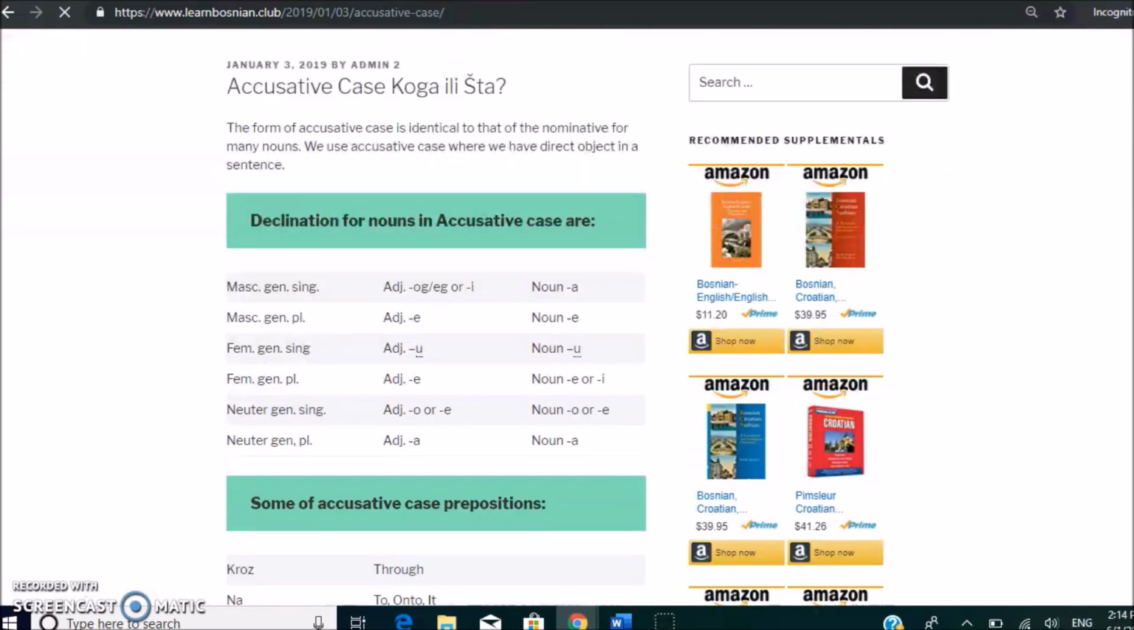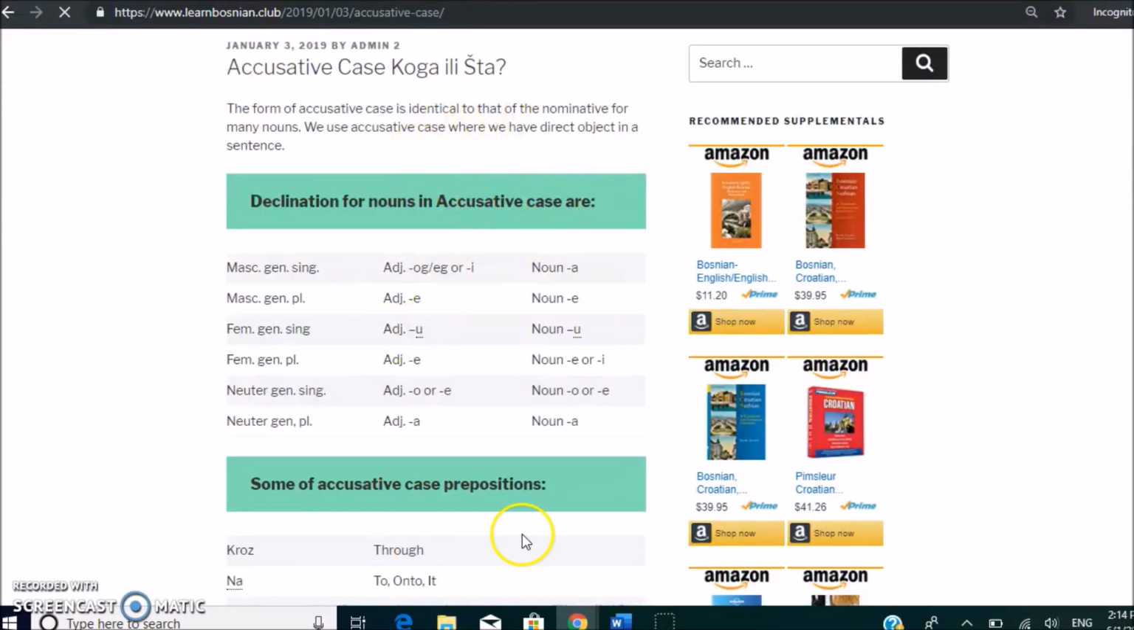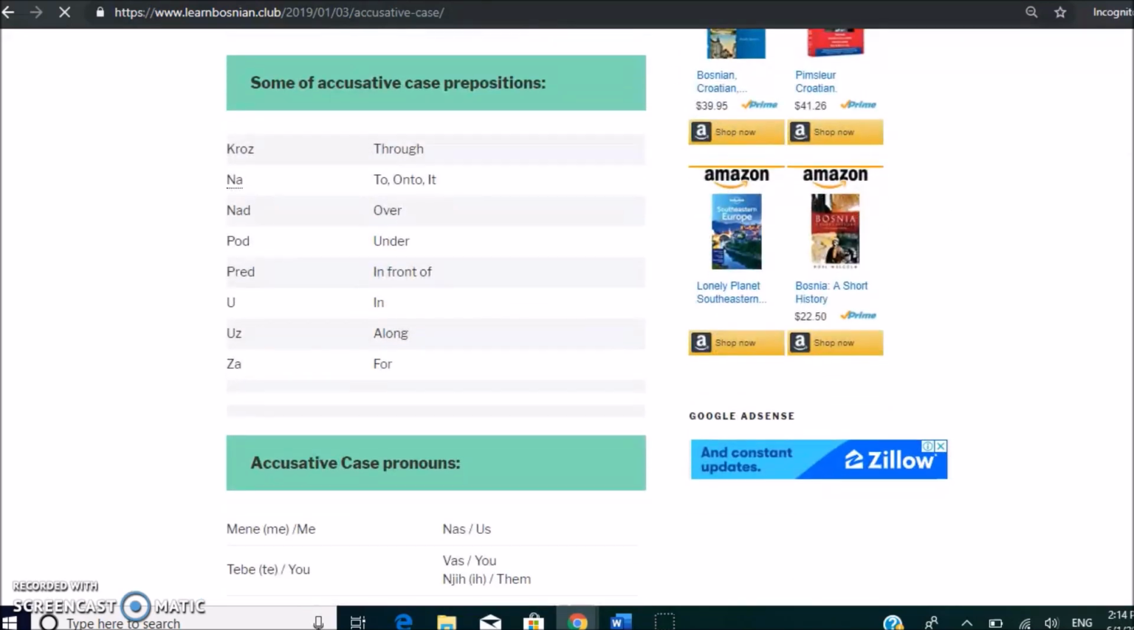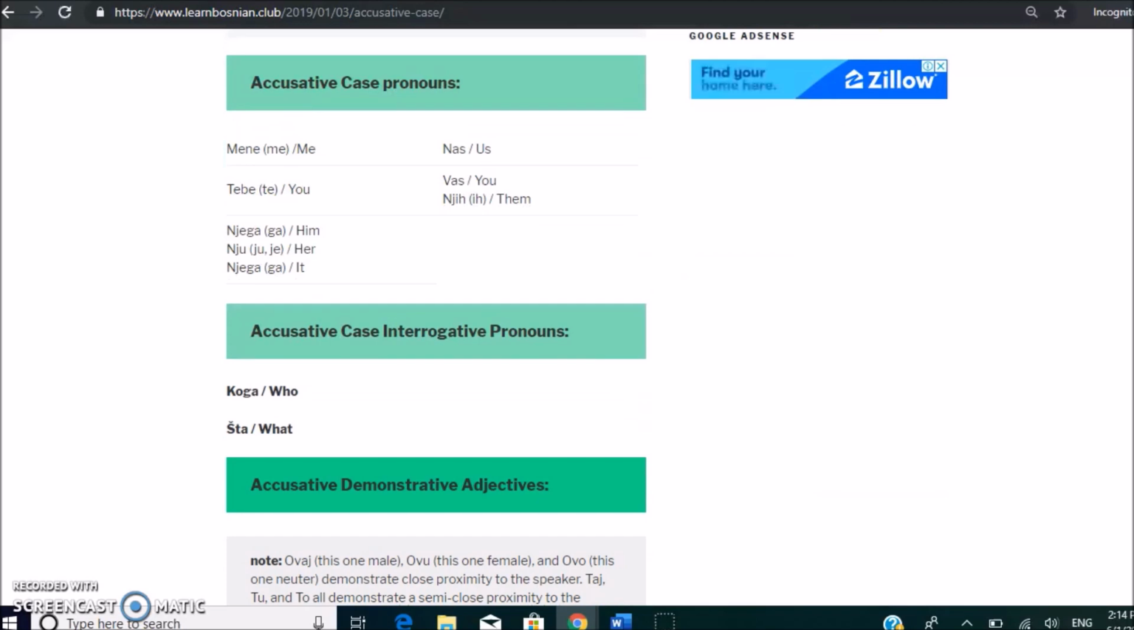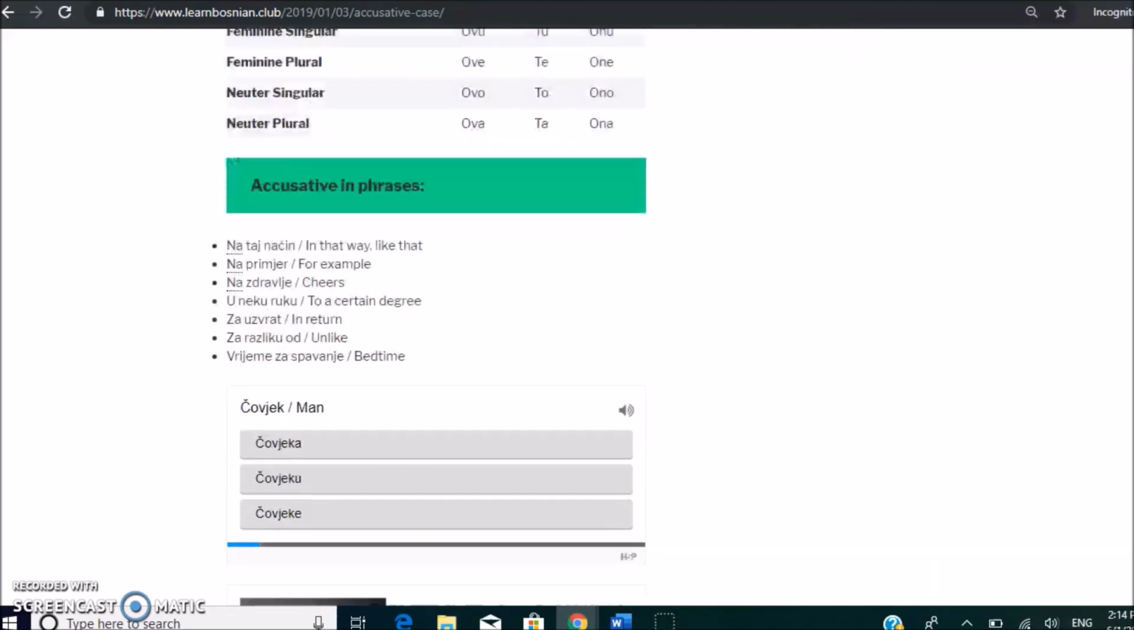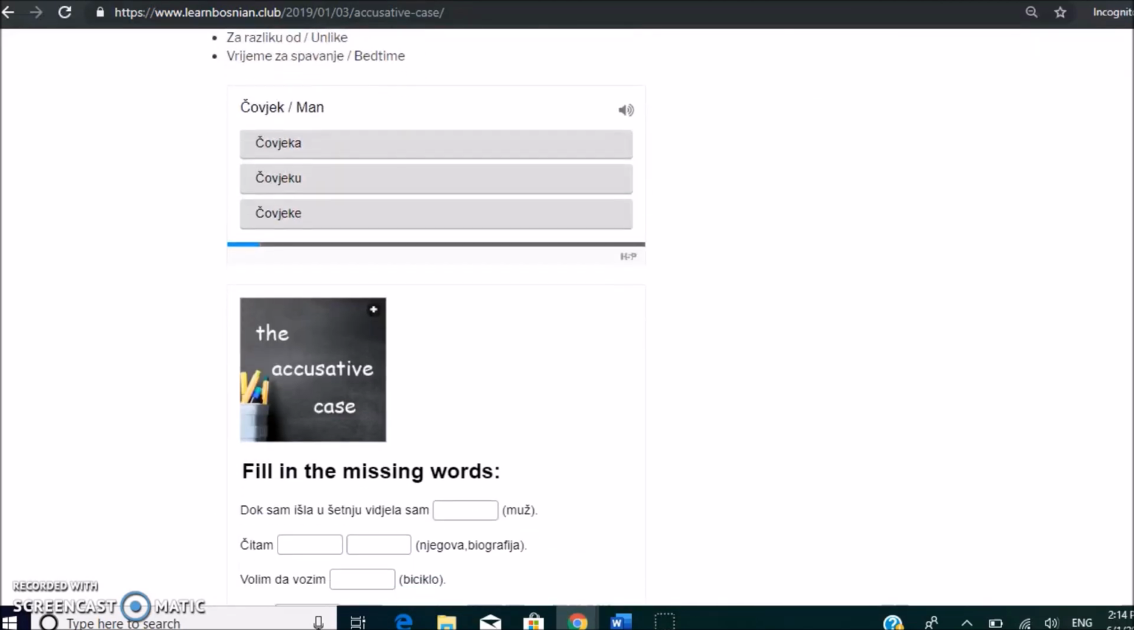And here's where you can read a lot about these things. What is accusative case? What does it do? Prepositions, pronouns, all of it. And in the end, you actually have a chance to practice. For example, čovjek is a man. A man is a masculine noun. How do we decline this noun in accusative case? So you have the opportunity to practice. So for example, čovjeka. Čovjeka is correct. And then you keep on going further.